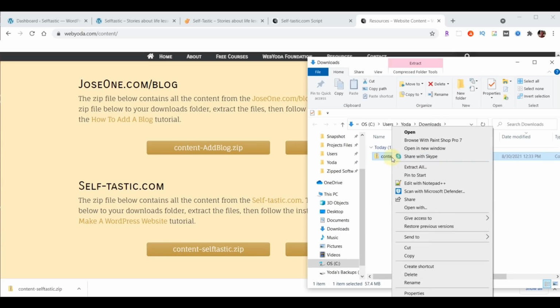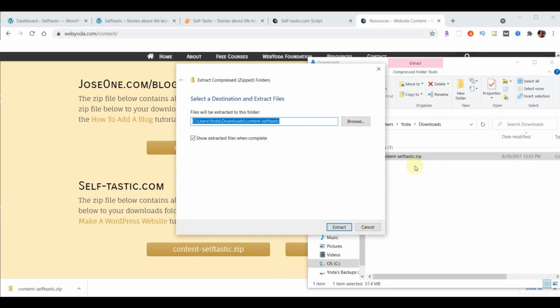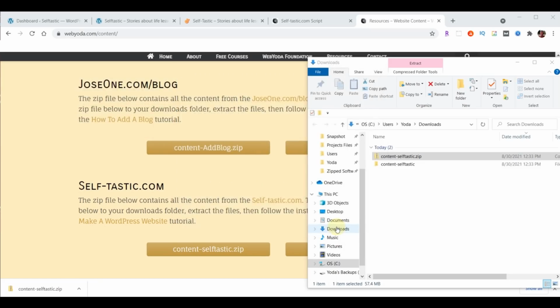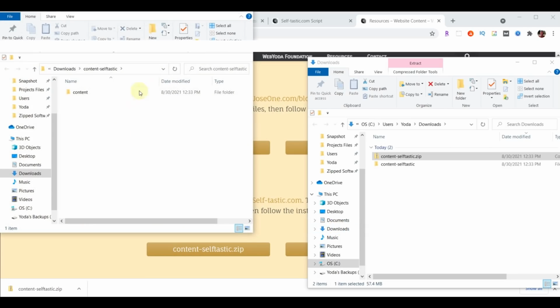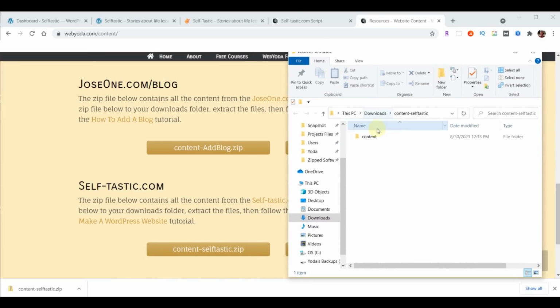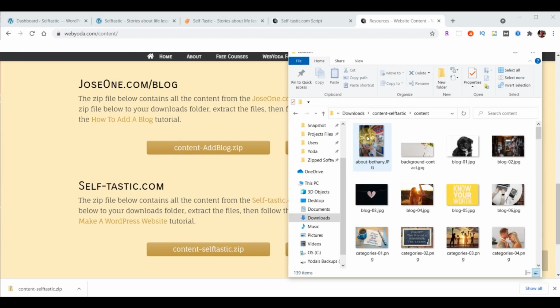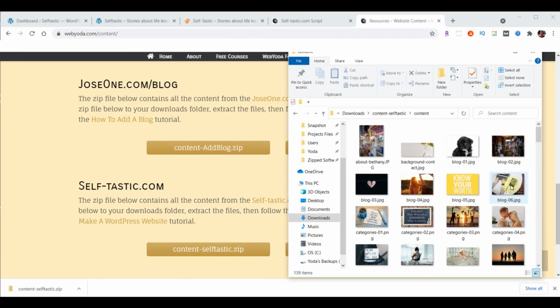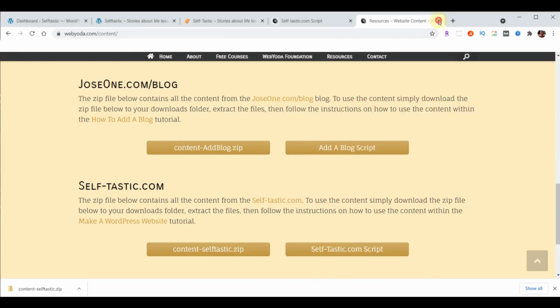And then I can right-click on the file. I can choose Extract All. Click on Extract. And now it makes a folder containing all the content I need. Opens it up in a new window. So I can close that one. Bring that over here. And when I click on that, this is all the content we're going to use to create this website. So I can go ahead and close this tab.